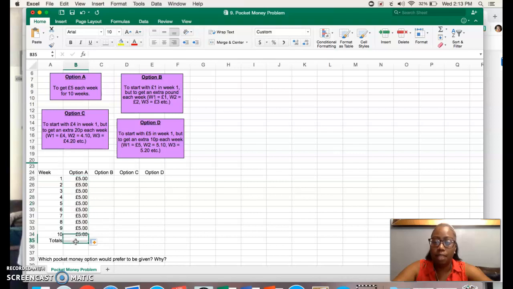So we're going to now find the total of option A using the auto sum button. And we're going to hit enter. So option A, we will get $50 at the end of 10 weeks. So now let's look at option B. For option B, it says start with $1 in week 1. So we're going to go week 1, $1, and get an extra dollar each week.